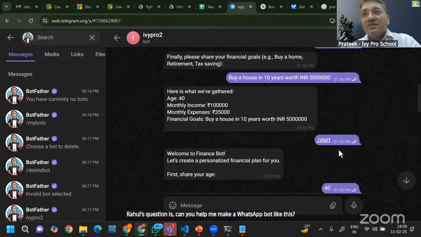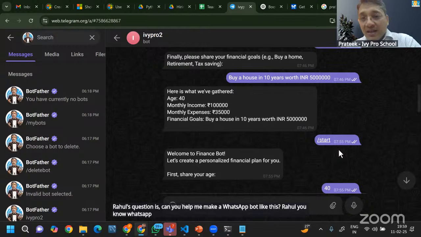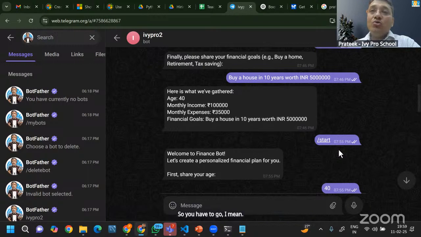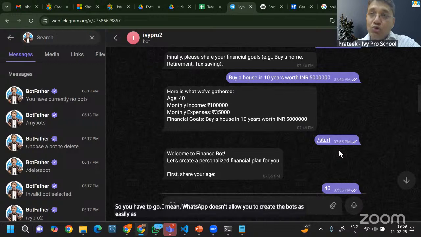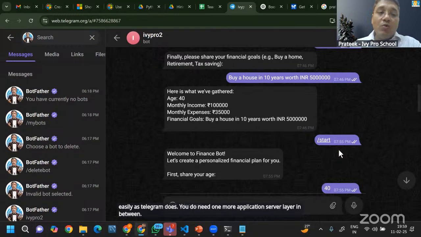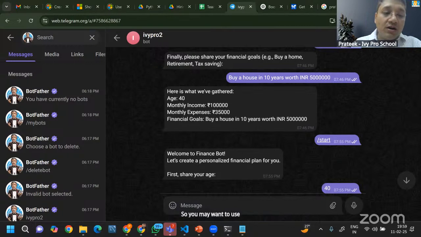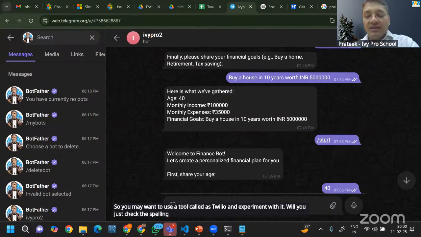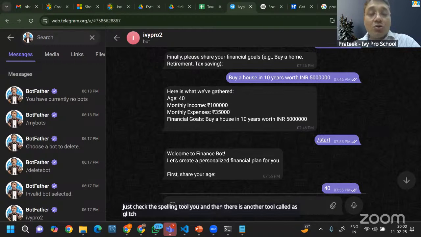Rahul, WhatsApp is more commercial in nature. WhatsApp doesn't allow you to create bots as easily as Telegram does. You do need one more application server layer in between. So you may want to use a tool called Twilio, spelled T-W-I-L-I-O, and experiment with it. And then there is another tool called Glitch, through which you can actually try and create a WhatsApp bot.